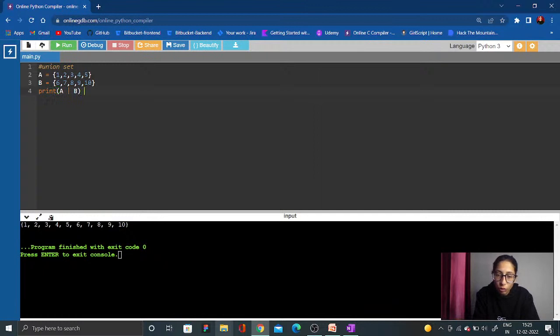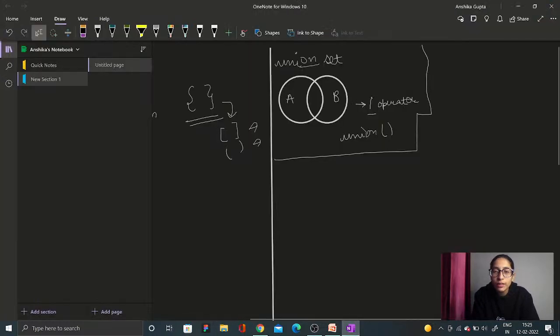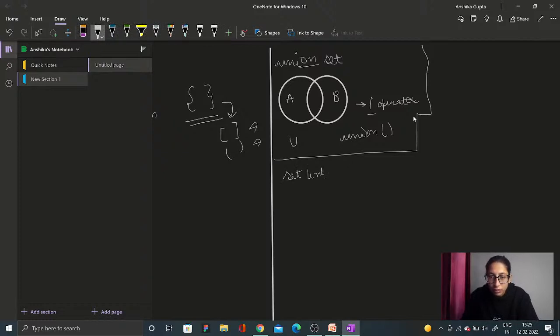Just remember one thing, that the union is always represented by this operator. Now what happens if we take the example of intersection? It will give us set intersection.